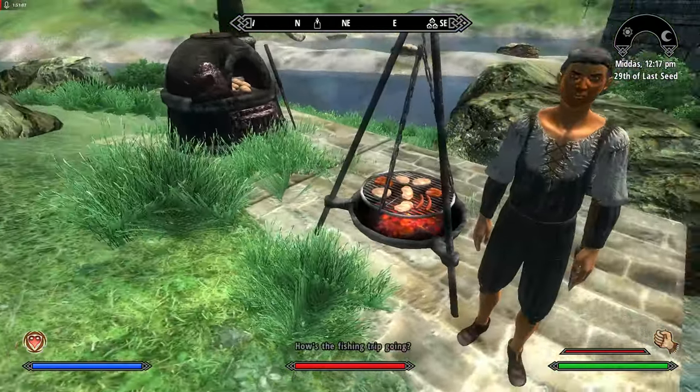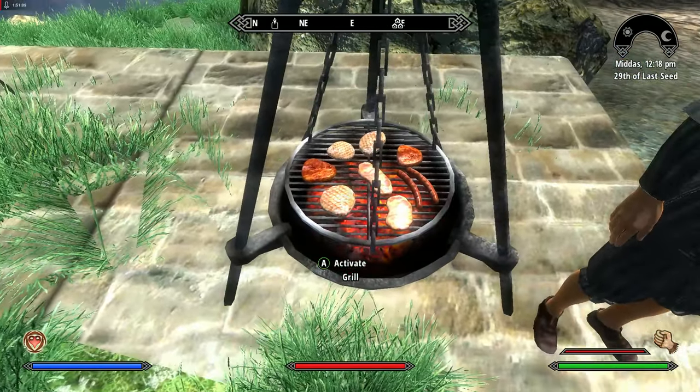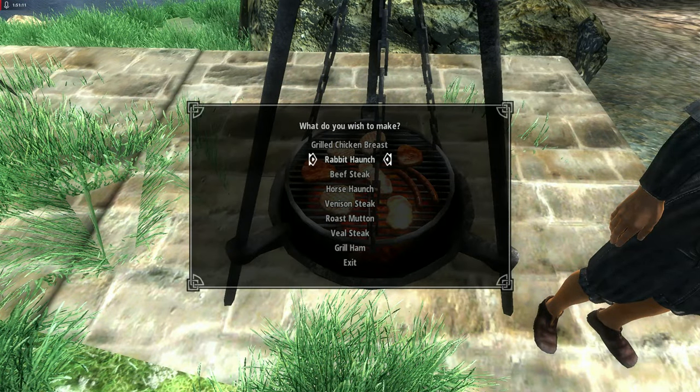So this is part of the... How's the fishing trip going? Part of the crafting mod. You can make stuff. And I don't think I've got anything. I haven't got none of this stuff here.